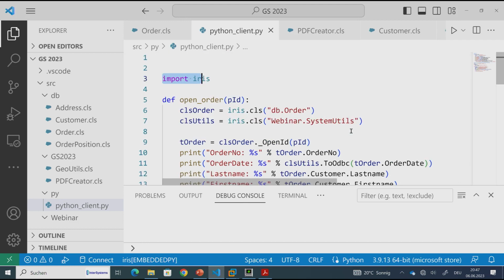And if you want to open from Python an existing iris object, you have to invoke the OpenID method. In ObjectScript, you would write %openID. Percent is a special character in Python, so it must be replaced with the underscore. So torder equals CLS order dot underscore OpenID with the ID opens and returns an in-memory instance of your order object. And that's the full secret.